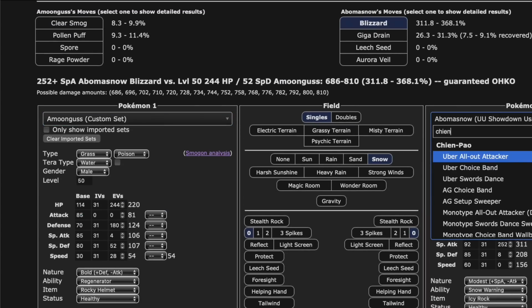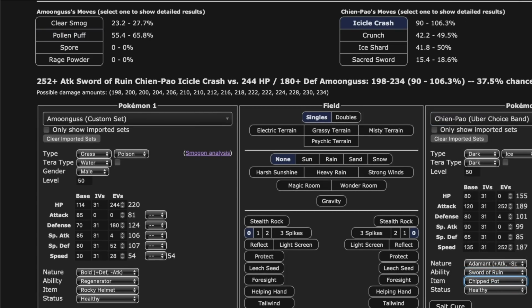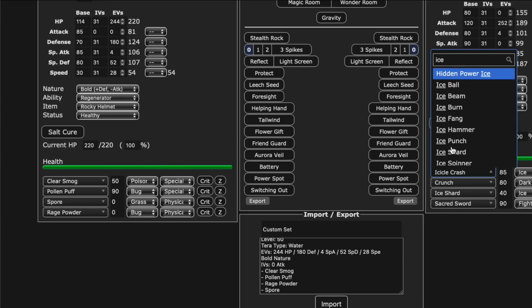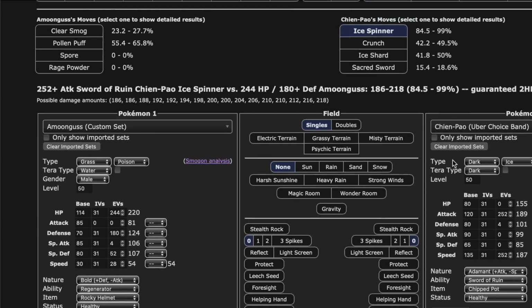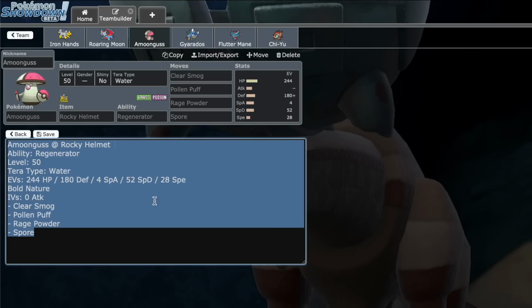Okay, so at that time, Chen Pao go Ice Spinner. Let's just change this from Choice Band to that. And yeah, so Ice Spinner off of Adamant Chen Pao, you pretty much always lived. I thought that was really, really important because you want to be able to actually live that, because that's one of the most common moves coming off of Chen Pao.